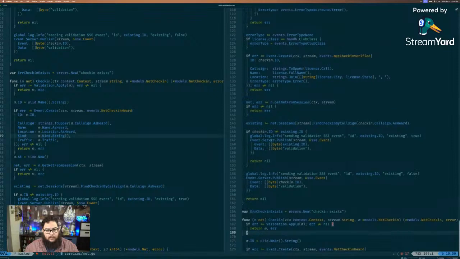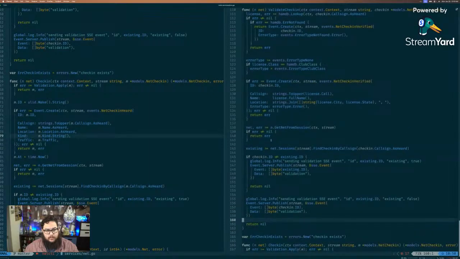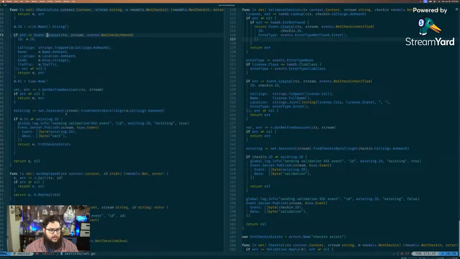How do we get, let me make sure this is here. So validate check-in is over here and check-in is on the left. These are the two service functions that need to communicate. The one on the right needs to know the one on the left occurred, specifically this net check-in heard here. How do we do that?